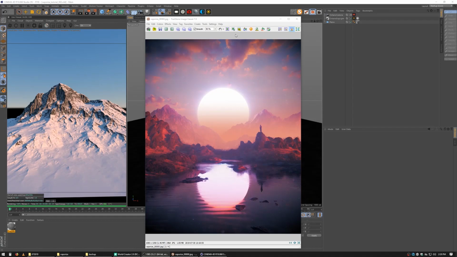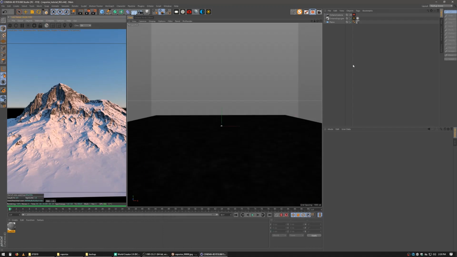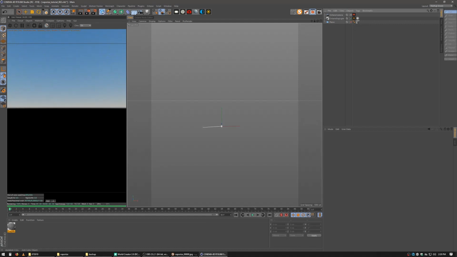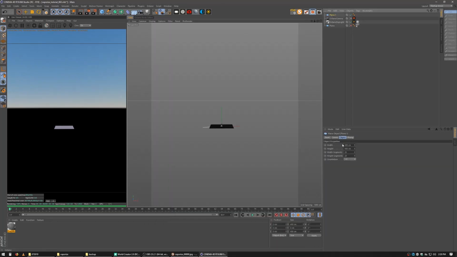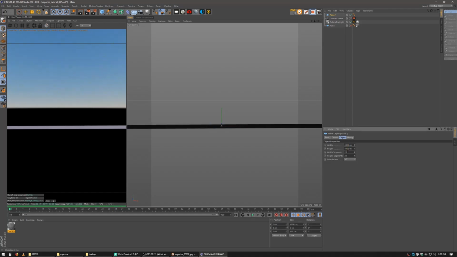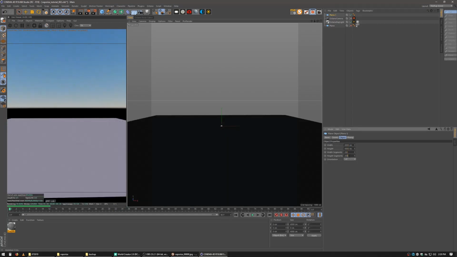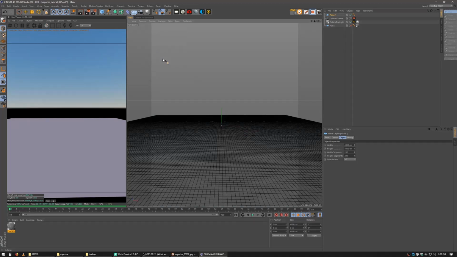Okay, so now that we've got our mountain set up, we're going to switch gears, and we're going to take another plane, and we're going to start sculpting this front terrain here. So I'm going to take another plane, and I'm going to make it 4,000 by 4,000, and I'm going to increase the segments to 200 by 200, and I'm going to switch to hidden line.